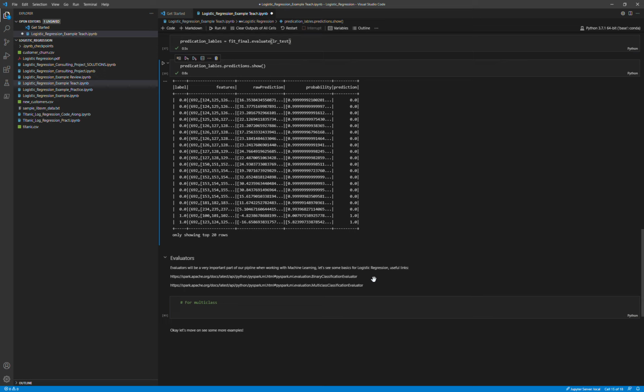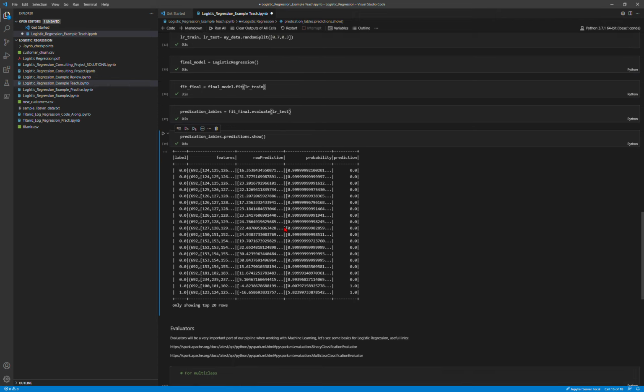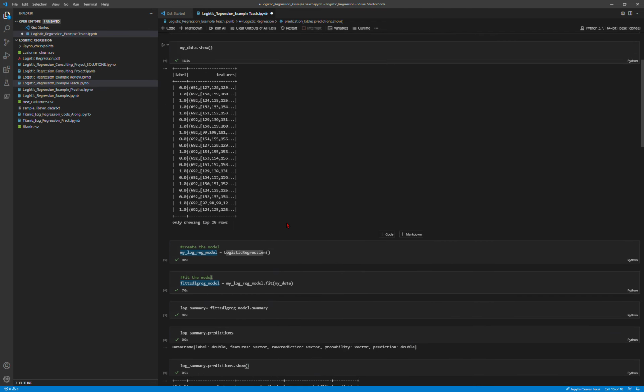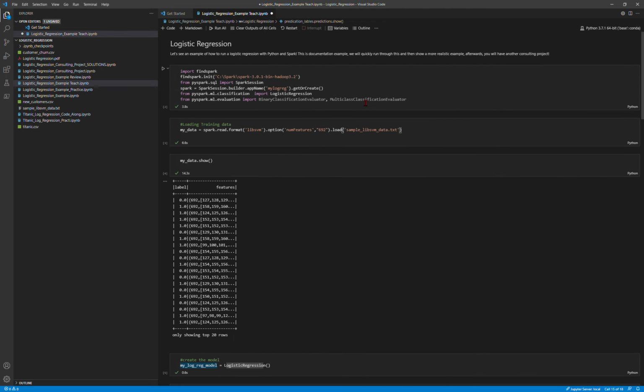Next step, we are going to use a function called evaluators. Evaluator is a very important part of our pipeline when working with machine learning. More information can be found in the Apache Spark docs. Let's not go into the website and let's continue with our exercises. We have imported evaluators earlier in our project right here.